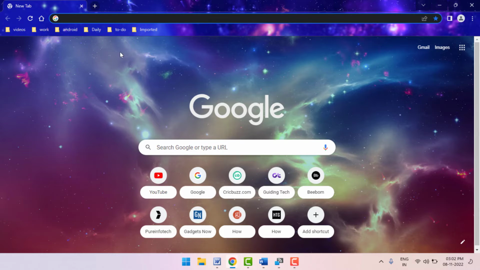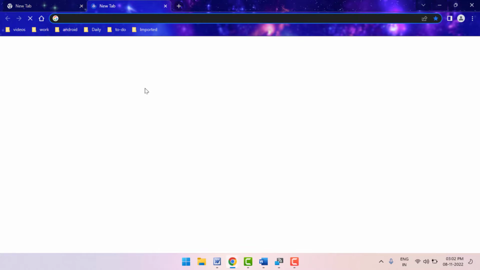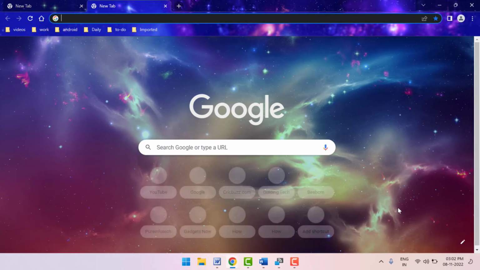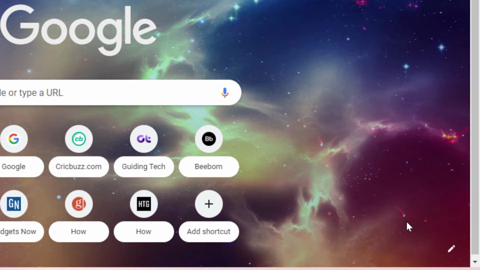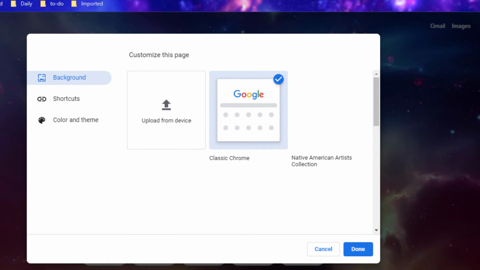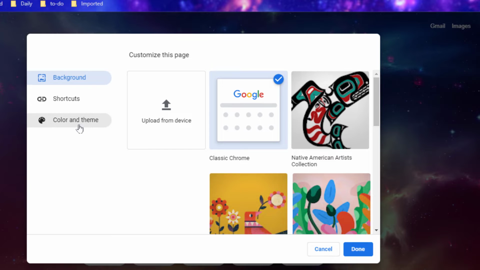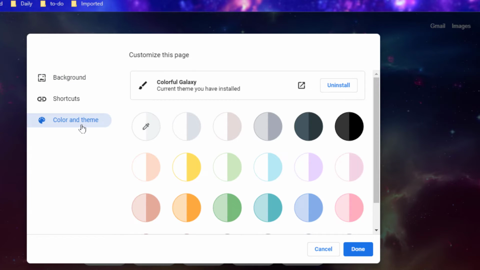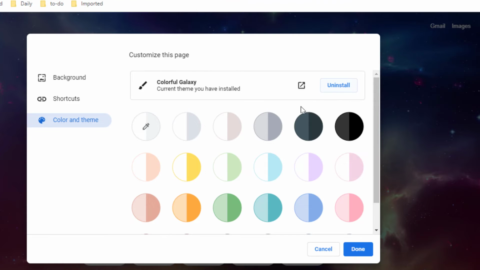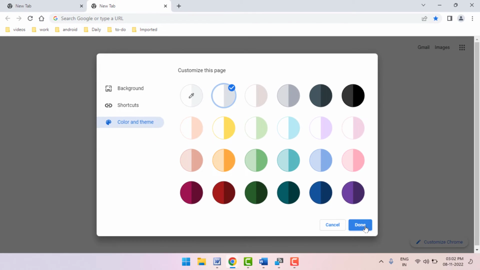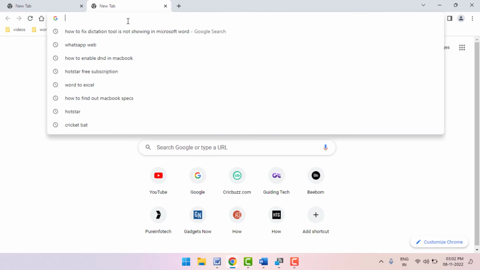To do this, guys, you just need to open the new tab page on your Google Chrome browser like this. After opening, in the bottom right side corner of your screen you can get one pencil icon. Just click and open it. Okay, from here in the left panel you can get the option color and theme. Just click and open it, and here you can get the option uninstall. So if you have installed any theme on your browser, here you can get the uninstall option. Just click on it. Now it will uninstall the themes from your Google Chrome browser.